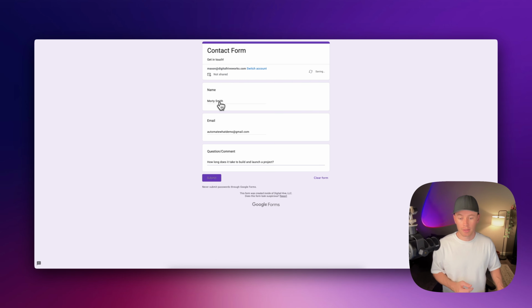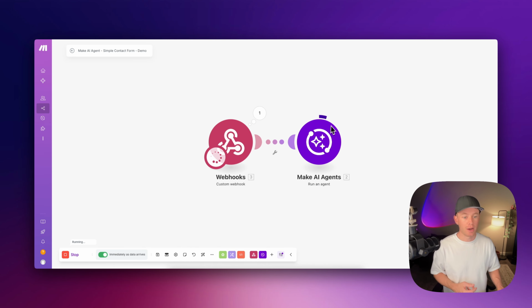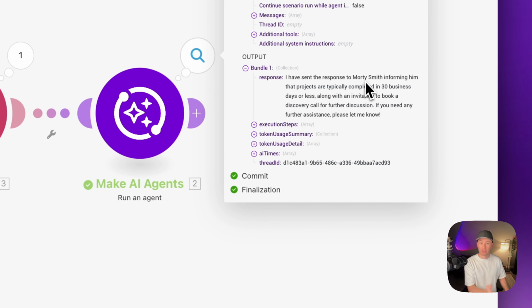Submit another response. Again, same question, we'll hit submit and go back to the scenario and watch it kick off and do its thing. So currently this AI agent is accessing all those different tools or different scenarios to do its thing. Let's take a look at the output this time. So perfect. I've sent the email response to Morty Smith informing him the projects are typically completed in 30 business days or less, blah, blah, blah.